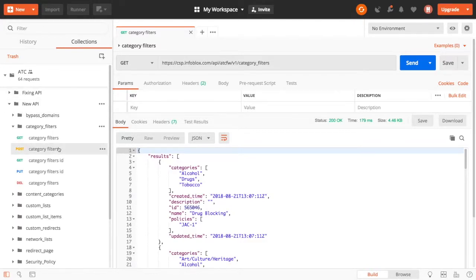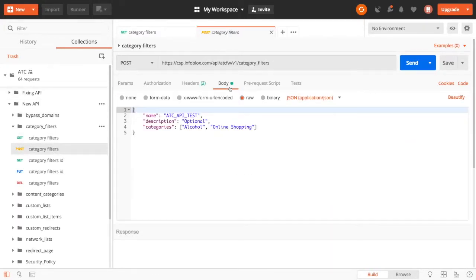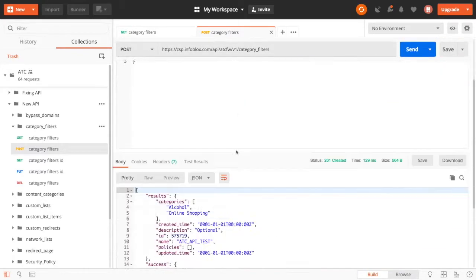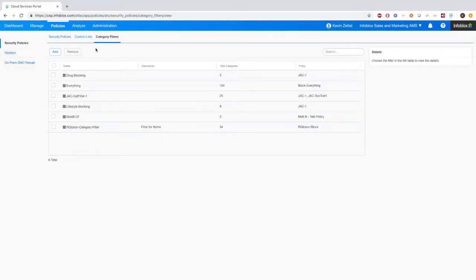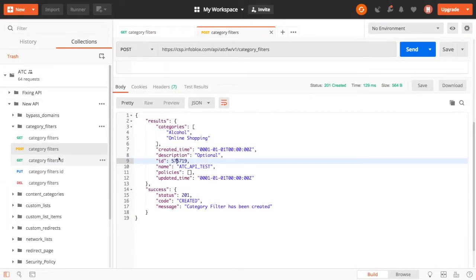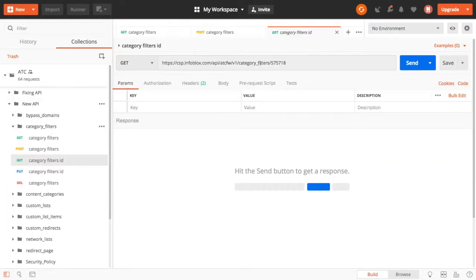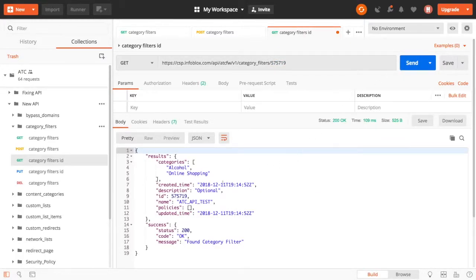We can add a category filter with a POST command, and here we can add the name and description of the category filter, and the categories we want to start blocking. And here we're grabbing the ID of the created category filter. Do note that the ID is very important with all this API. And here you can see that by adding slash with the ID, we are able to grab the specific category filter that we just created.